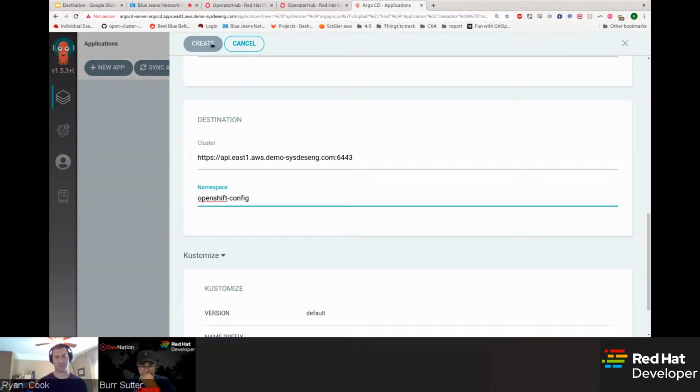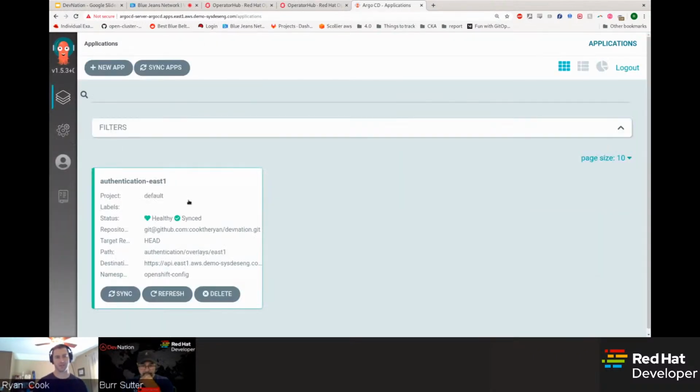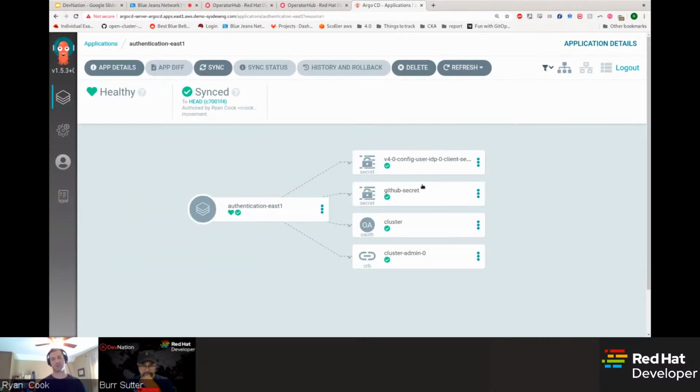And we're going to place the configuration of the Argo CD application within the OpenShift config namespace. So give it a second to refresh. And as you see, we have added authentication to GitHub for our east1 cluster.